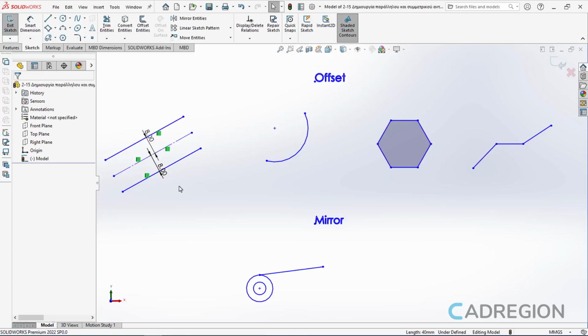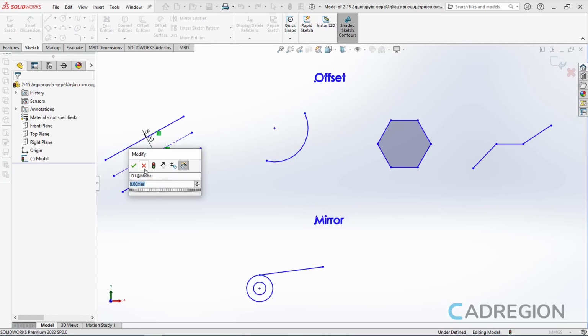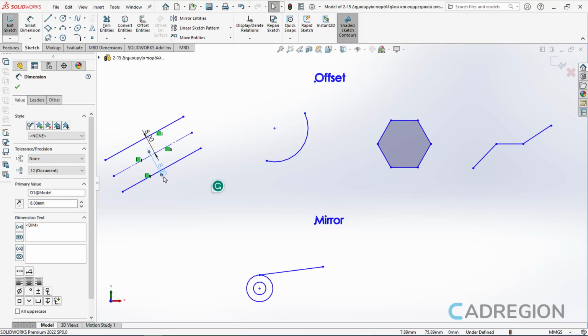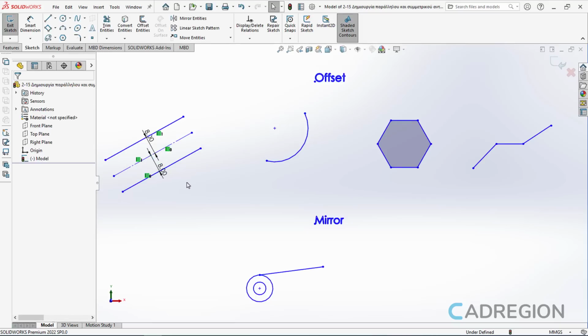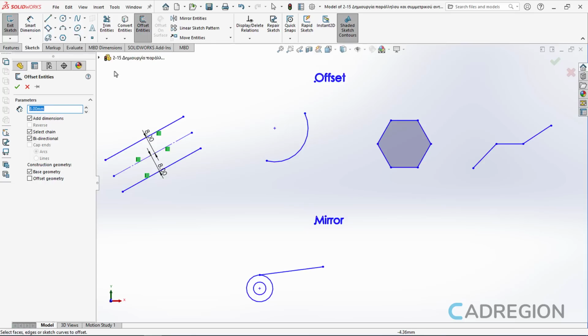Since I had activated the Add Dimensions option, now I can double-click on the distance between the shapes and change it. In this example, I won't change those distances and I will move on to the next example. So I will activate the Offset Entities tool again, and in the Distance field, I will type the number 12. Then I will select the arc. Now I will go to the options below the Distance field and I will activate the Add Dimensions and the Cap Ends options.